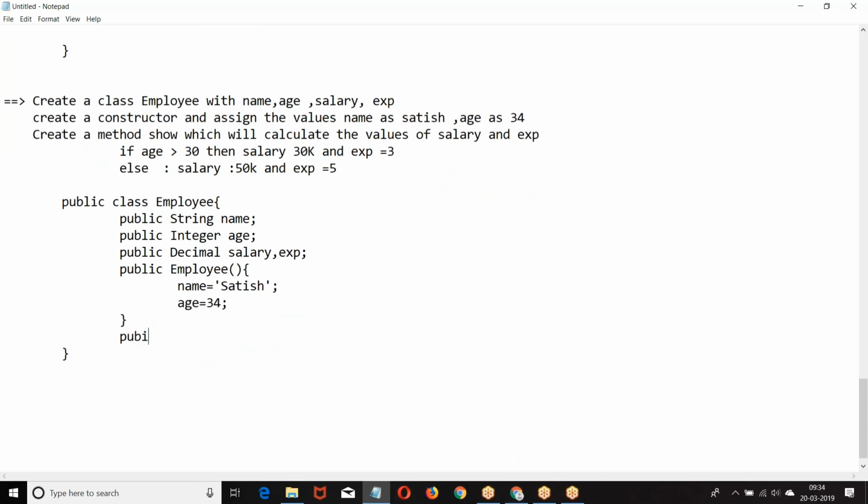What is the method? Public, which will calculate. Now, what is the difference between constructor and a method? Constructor will be called only once. Method can be called a number of times. Whenever I call, that action will be performed. Every time I call show, the logic in the show will run. So how many times can I call show? Number of times. Constructor will be called only once.